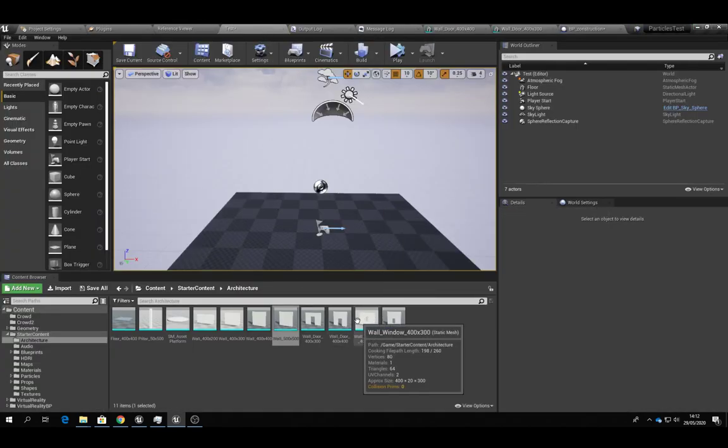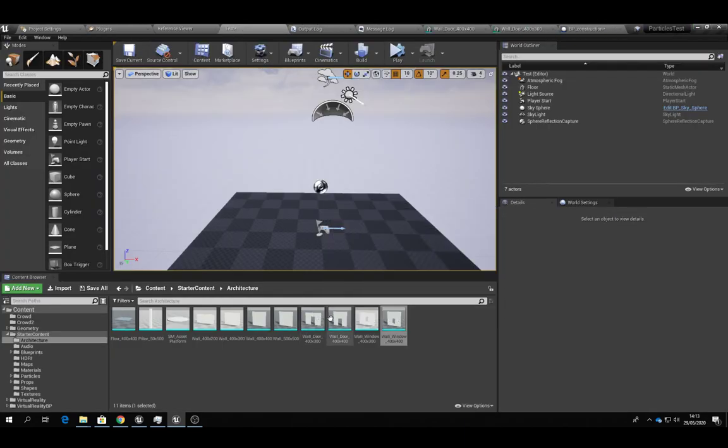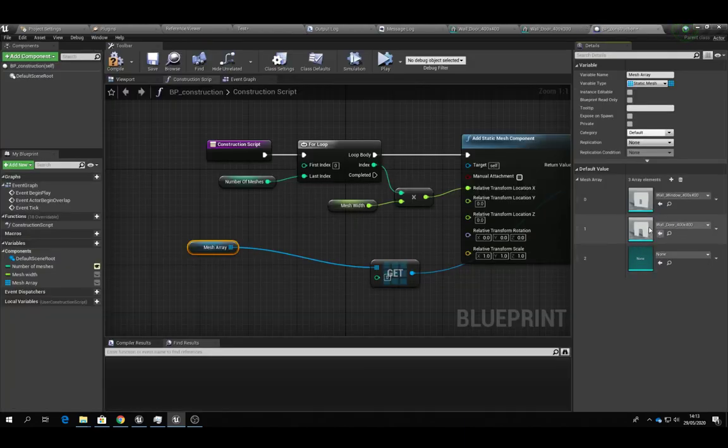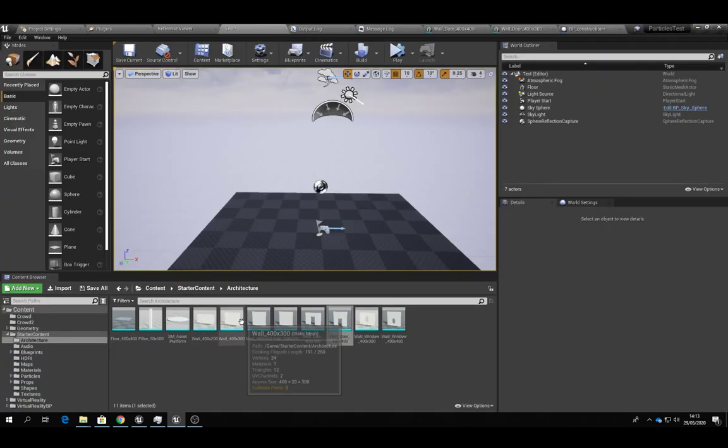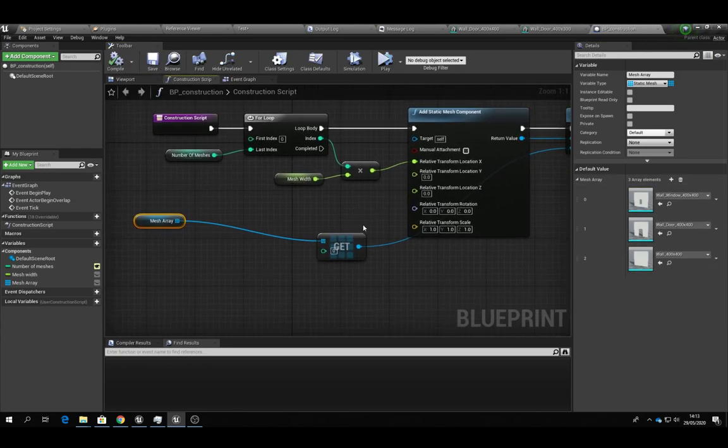We'll go back to the content browser and we'll select the wall window. And we'll select the wall door. And we'll use the default wall as well. So now we've got 3 meshes in our array that we can use in this blueprint construction script.